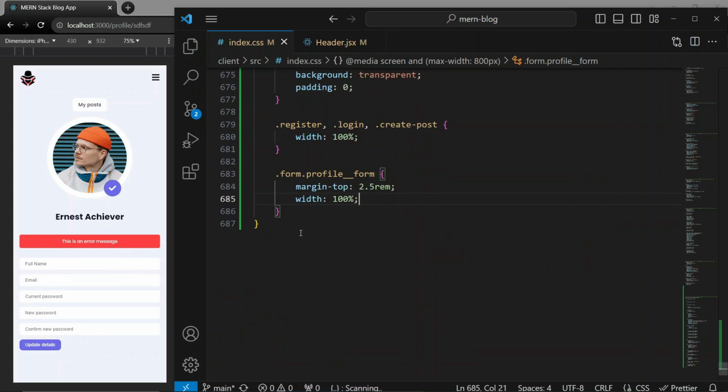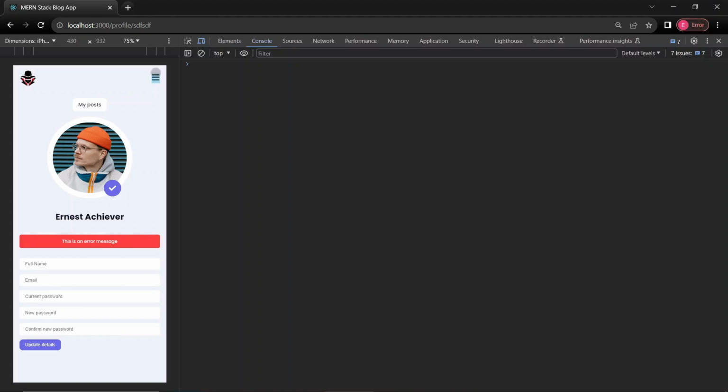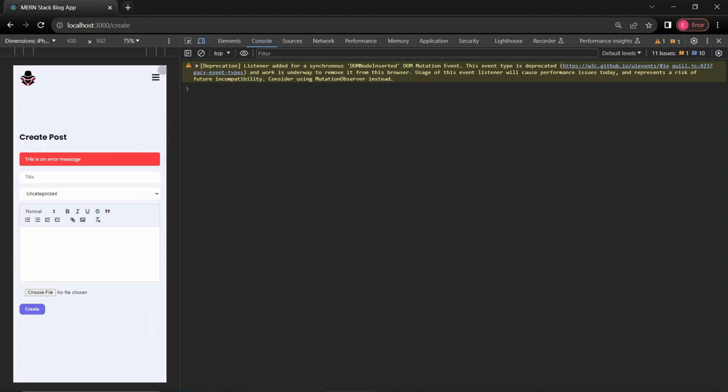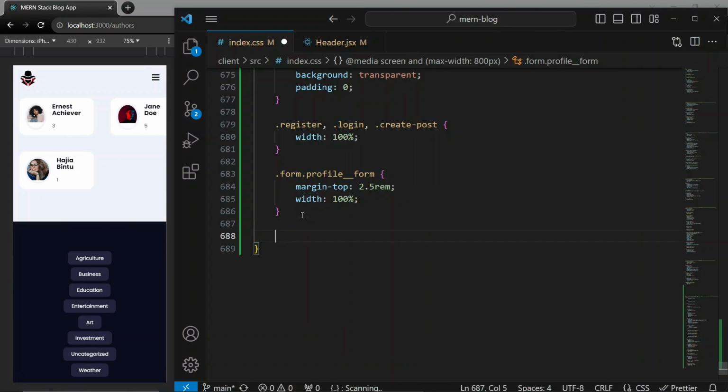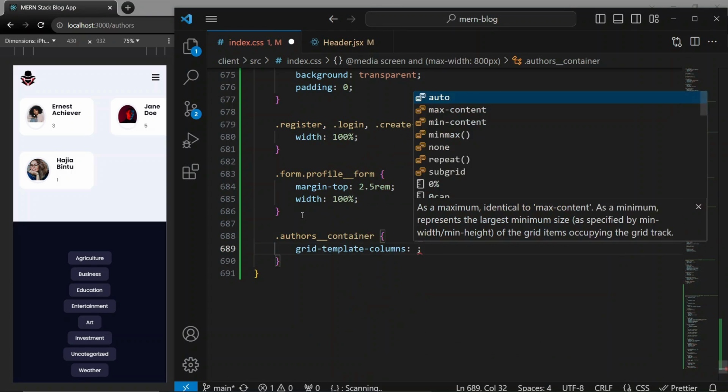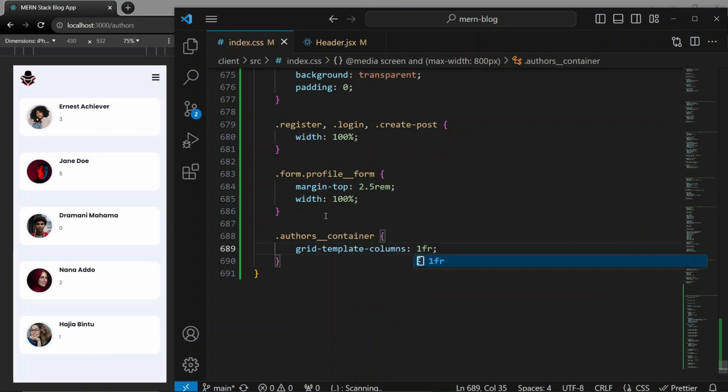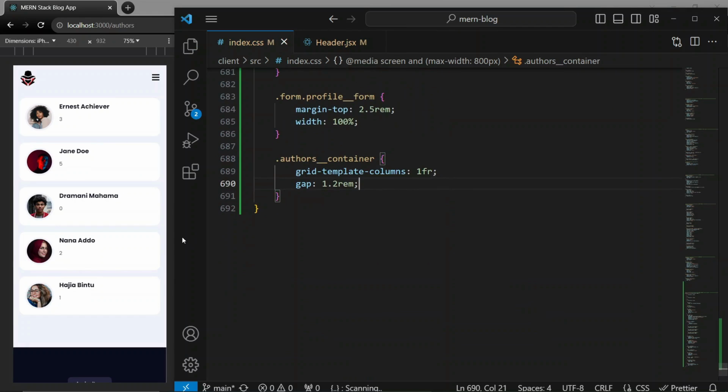Perfect. All right, now let's see. Yeah, this is done. Let's move on to the authors page. Authors, let me grab the container directly. The grid template columns here is going to be 1fr. Perfect. Now let's reduce the gap to 1.2 rem. Yeah, that works.